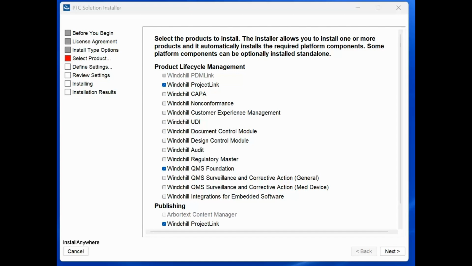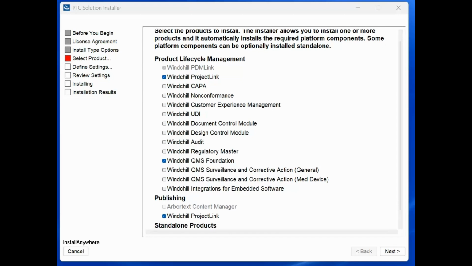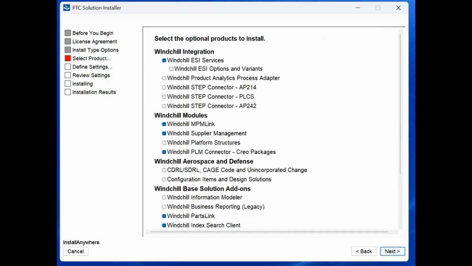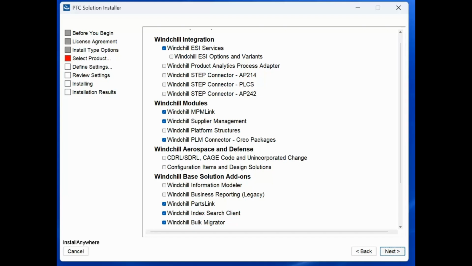the Windchill PDM Link as the product, a mandatory product, and additional products are QMS Foundation, Windchill ProjectLink, and next is Windchill ESI services, then NPM Link, supplier management, then PLM connector as a Creo package, then PartsLink, index search client, Windchill bulk migrator, etc.